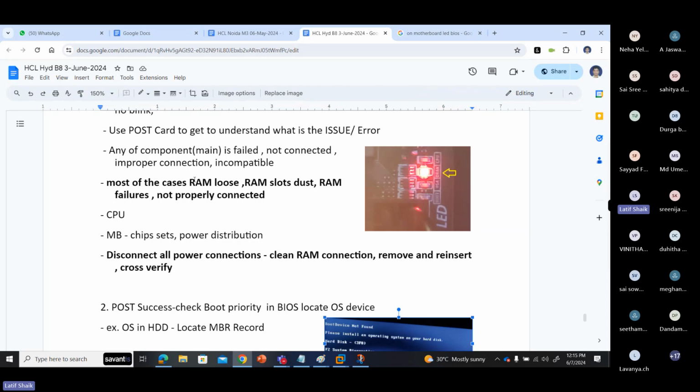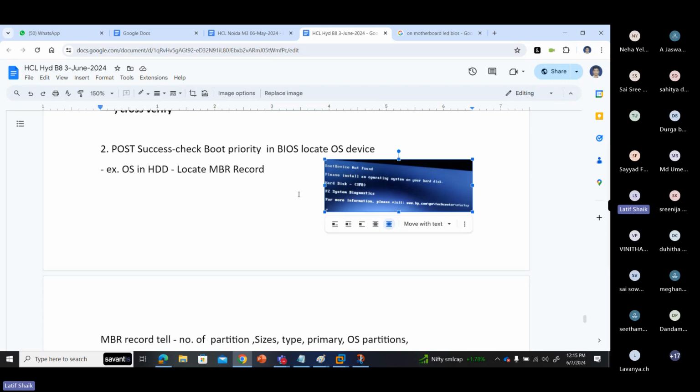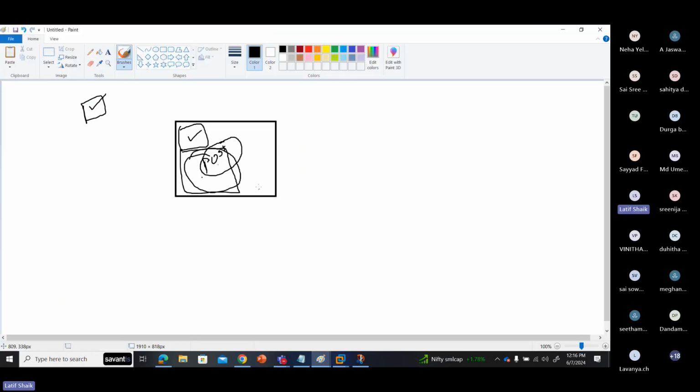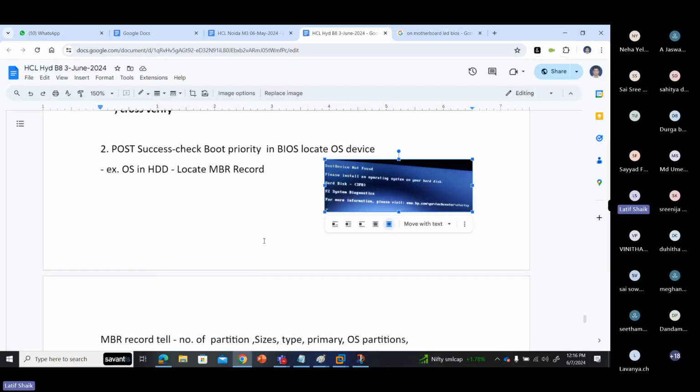So it does not belong to the CPU, RAM, BIOS, or any motherboard related issue. Post is successful because you are getting an error at least. It's not post related, so no need to check the RAM, the processor, or the main power supply. Post is good, but the only issue is bootable device related or OS related.